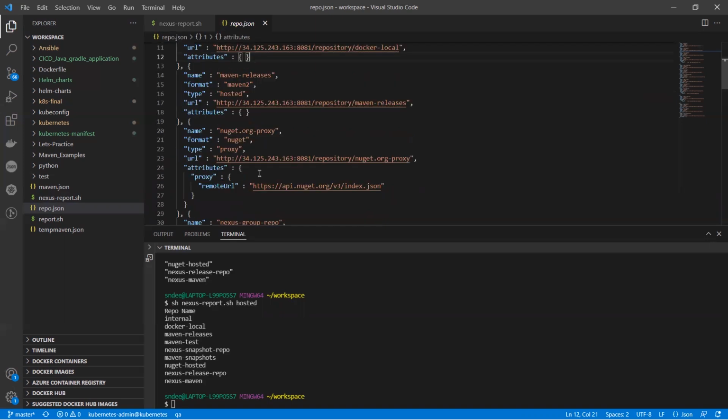In my case, when I list the proxy repositories, the ask is, when I run the script with proxy, I need the proxy repository name and also the remote URL it is pointed to. I need this value. So how do we get that? This is also done using jq only. We can traverse through each object and get the output.